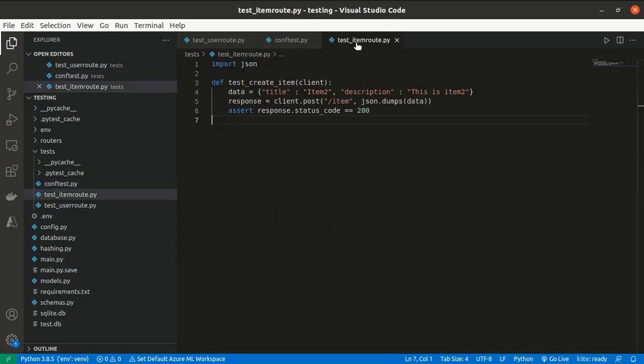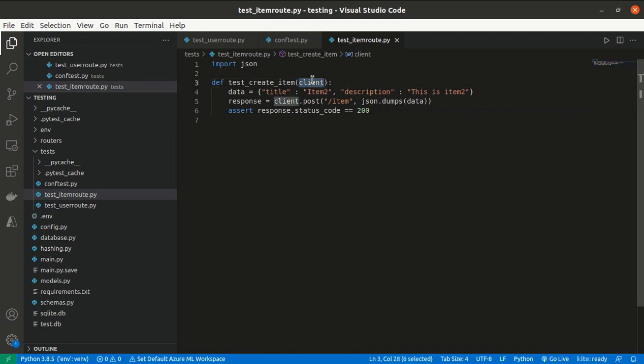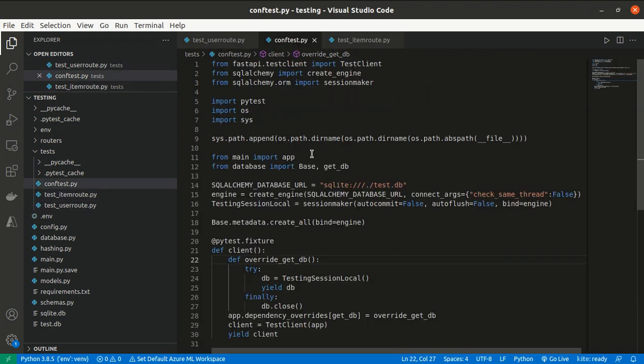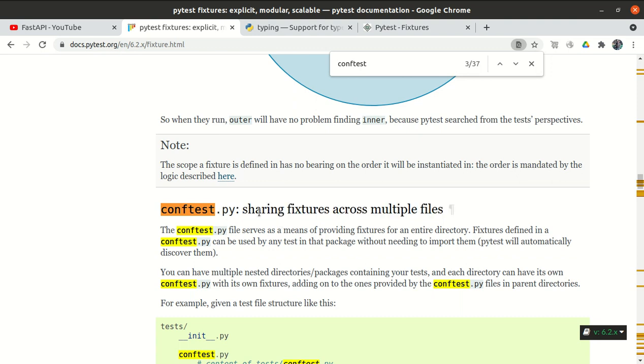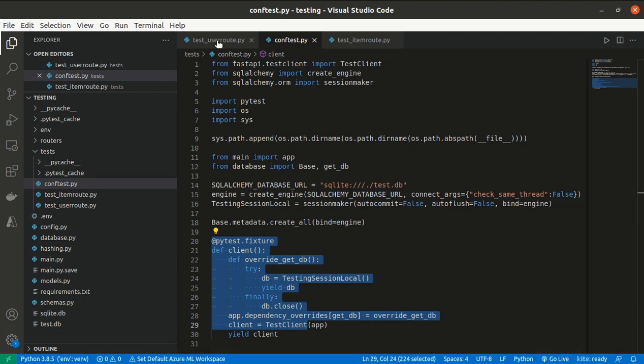We have multiple files: one is test_item_row.py, and one is test_user.py. The test_user.py file is also using the client as a fixture, because all the 29 lines we deleted from here, we also deleted from this file. So we have defined a common fixture in the conftest.py file, which holds the fixture that is shared across multiple files.